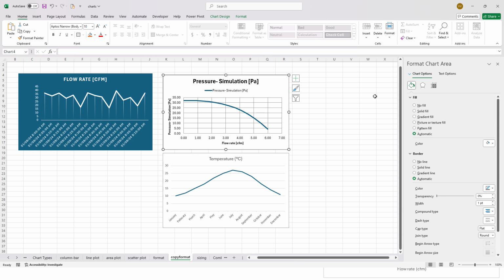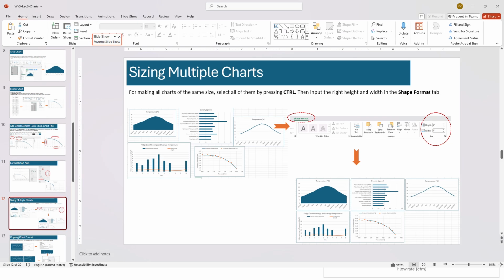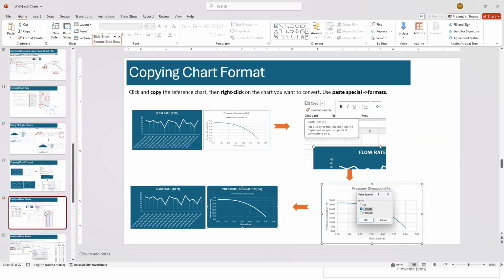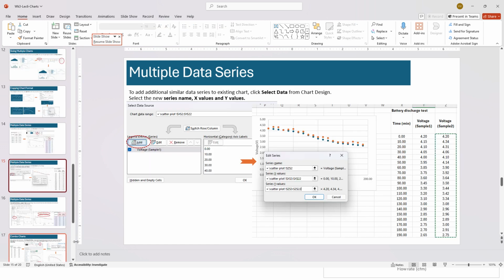All right, I think the next section here is about multiple data series. Suppose you already have a data series and you want to add another set. In this case, you have voltage sample 1, and you want to add another data set, voltage sample 2. How do you add two series in one chart? It's very simple. You go to Select Data from the Chart Design tab and then add the next series. Let's do that.